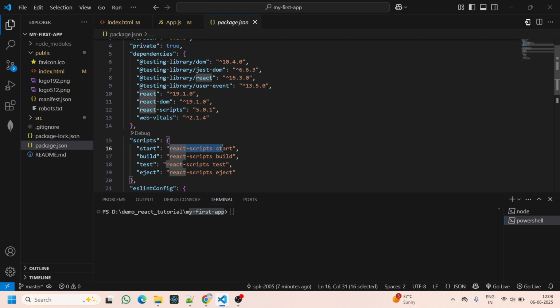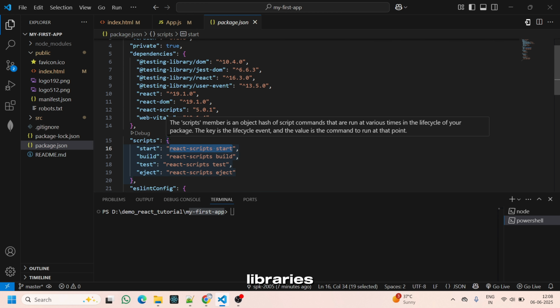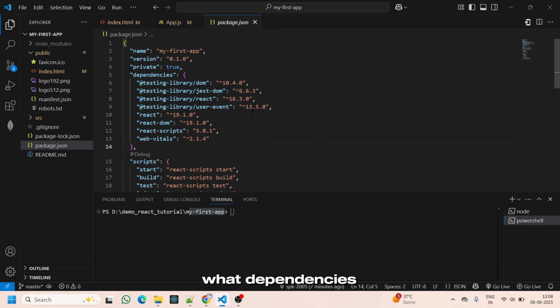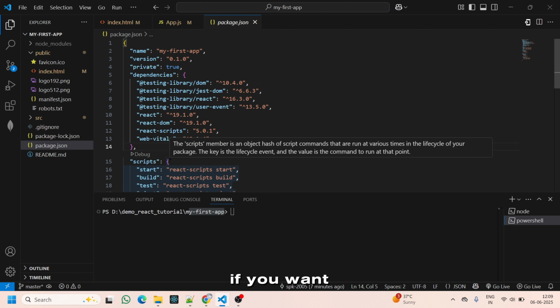React script. To start the script, we use this script, and a list of installed libraries like dependencies. What dependencies or libraries we need to use, all these things will be here, and project details, all these things. And we will have project details here. If you want to install new libraries like Axios or React Router, it will be recorded here.